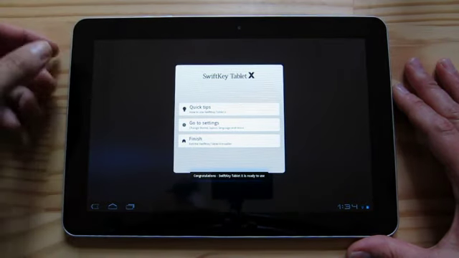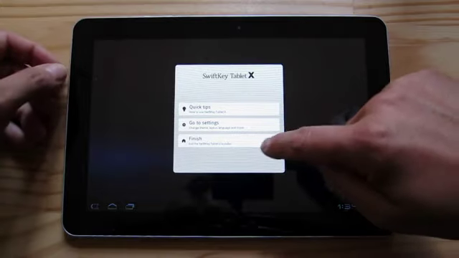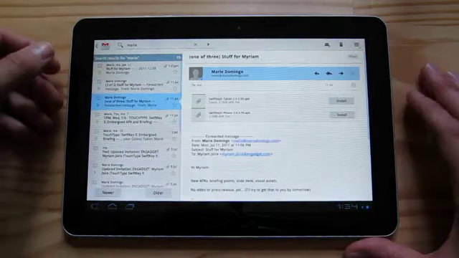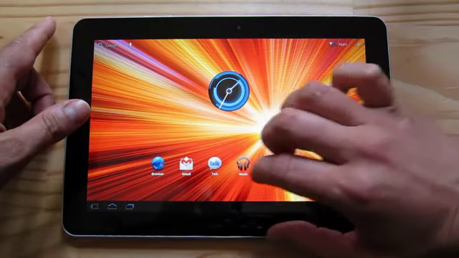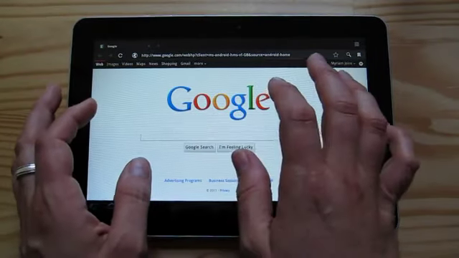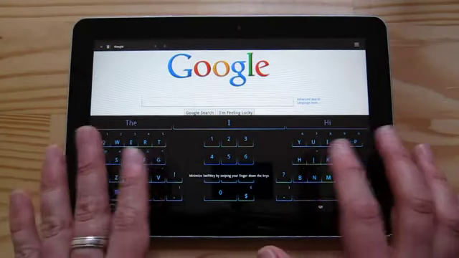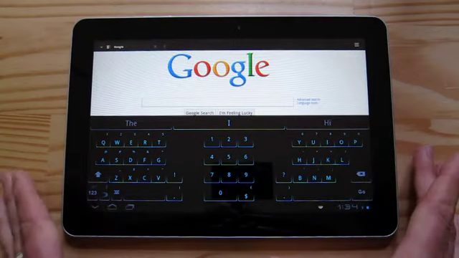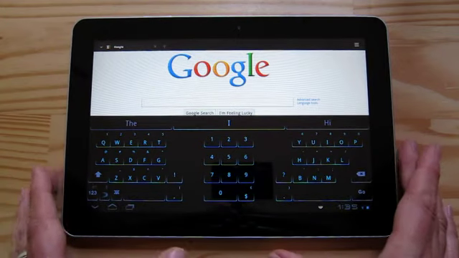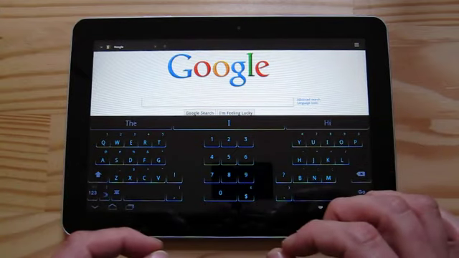And so this is basically it. It's got some quick tips, so we can go to settings. And actually, let me just go straight to the keyboard. So what I'll do here is go back to the home screen, bring up the browser, and then we're going to do a bit of typing. So here it is. By default, it comes out in a split layout like this, and you can select different themes. The split layout is unique to the tablet, but the new thing is theming, as well as this social cloud networking interaction.